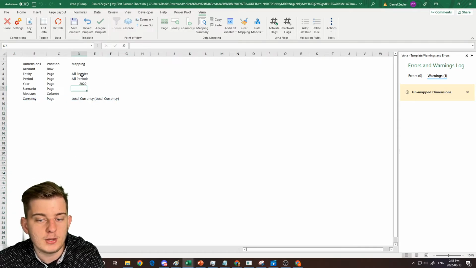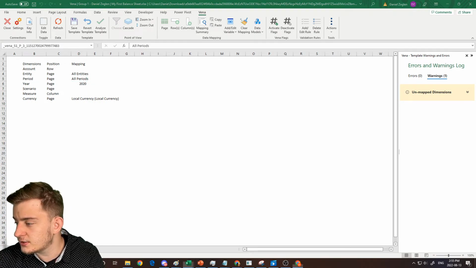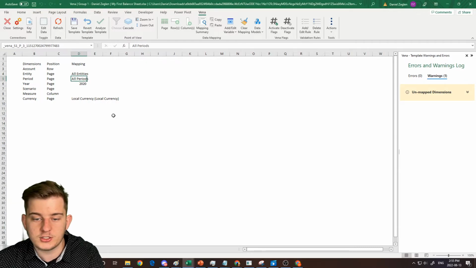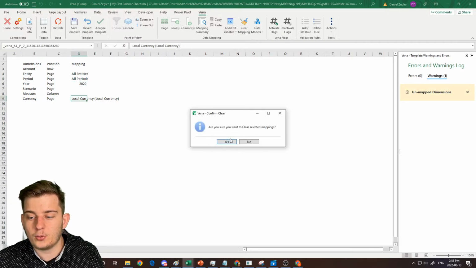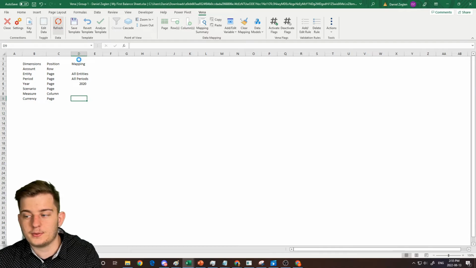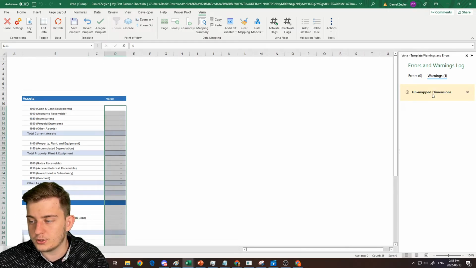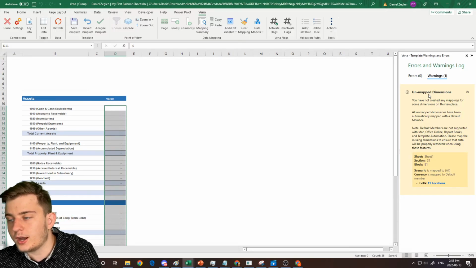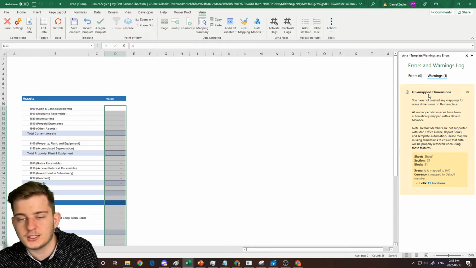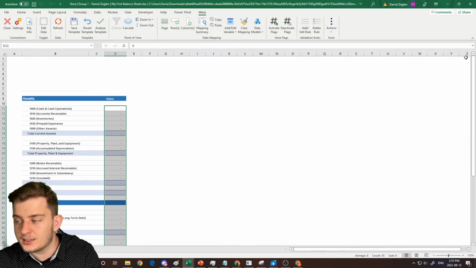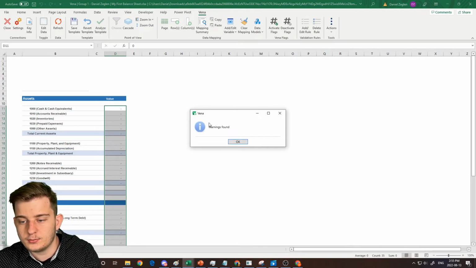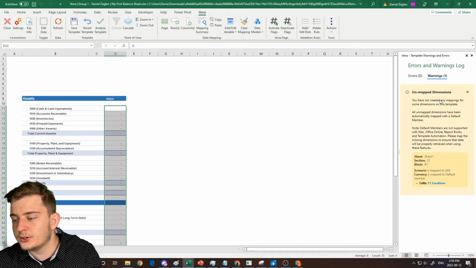But let's unmap one more thing, so it for sure won't. Is local currency have a default? Let's see. No, it's not. Okay. So if you unmap local currency, we have that unmapped. Now, no values are being pulled in, right? And if you come over here to our errors and warnings log, it's going to tell us exactly why, right? If you didn't get this popped up, you can just click Analyze Template, hit OK, and you can see that right there.